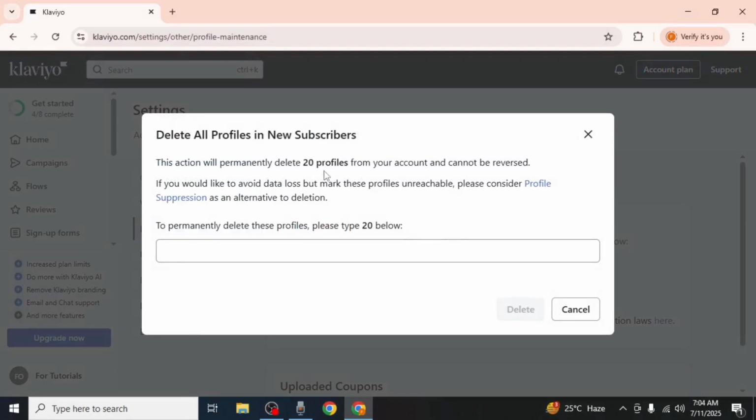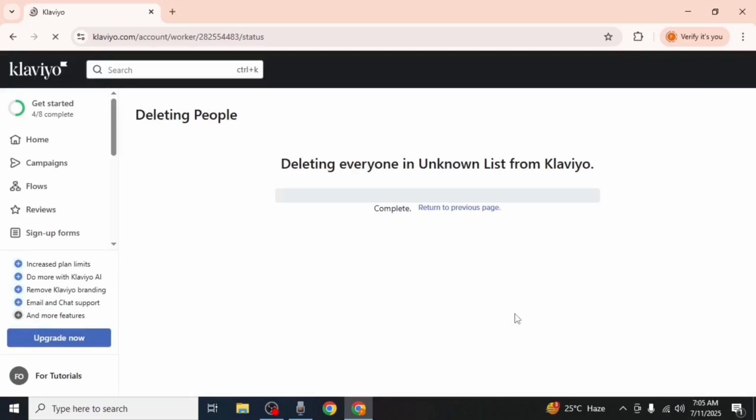A confirmation screen will appear showing how many profiles will be deleted. It will ask you to type in their exact number to confirm. Enter the number carefully, then click on the Delete option. Depending on the size of your data, this might take a few moments.